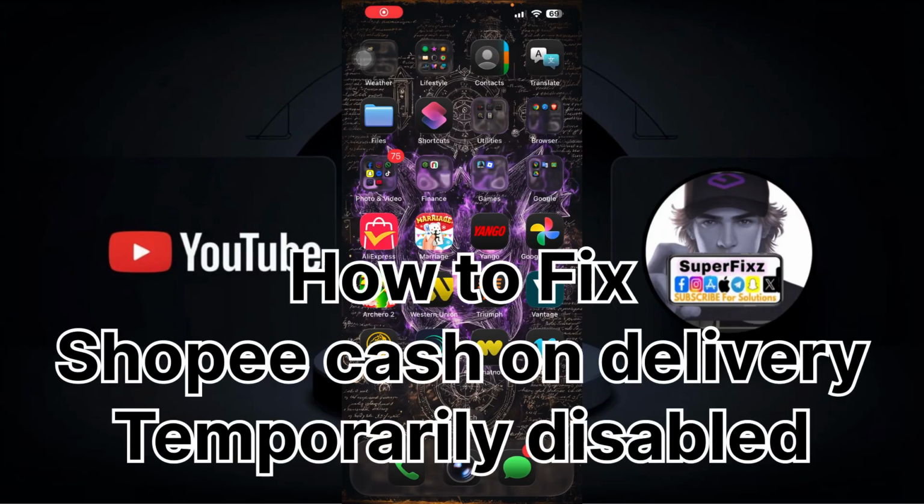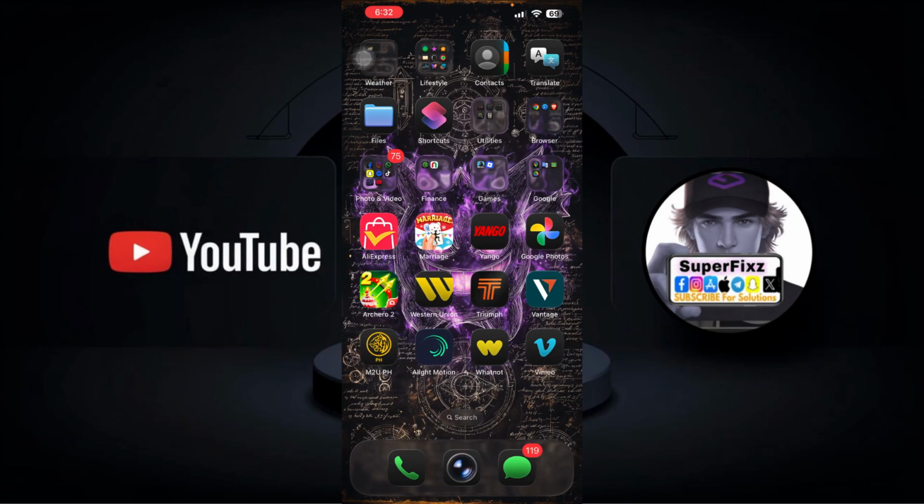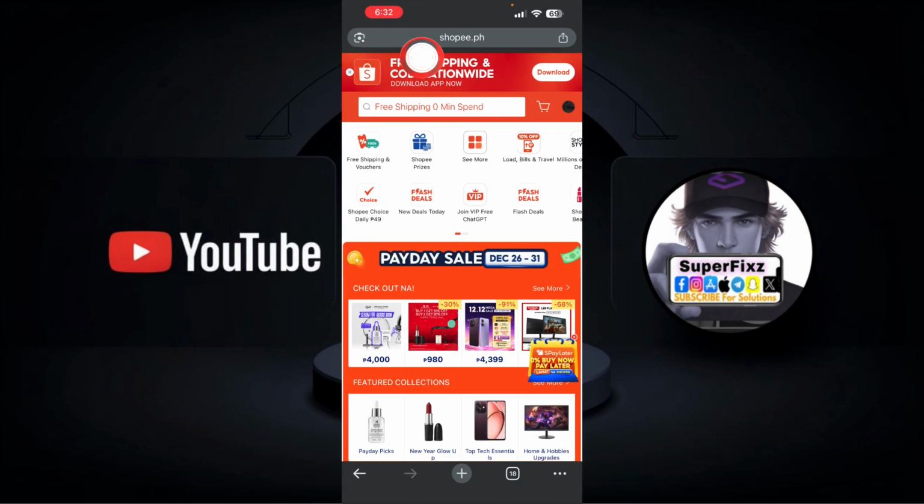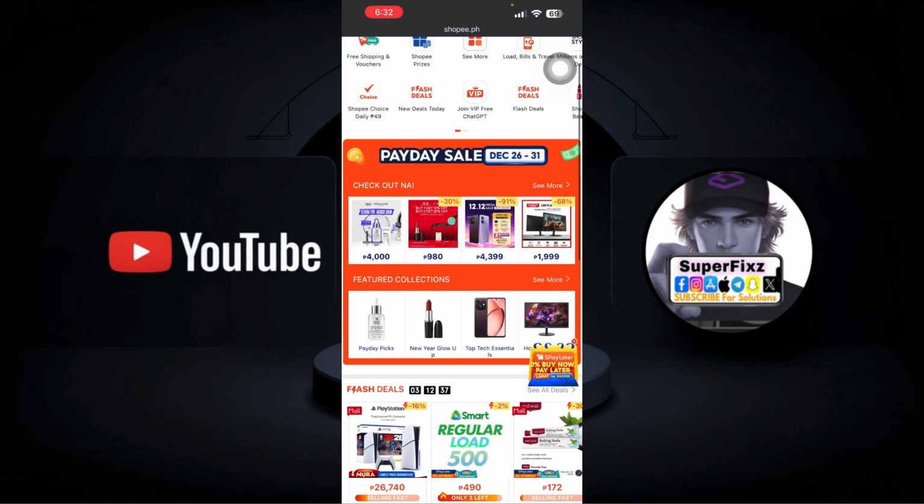How to fix Shopee cash on delivery temporarily disabled. So you want to go ahead to Shopee, in either your website or your app. There are multiple reasons why your cash on delivery option might be disabled.